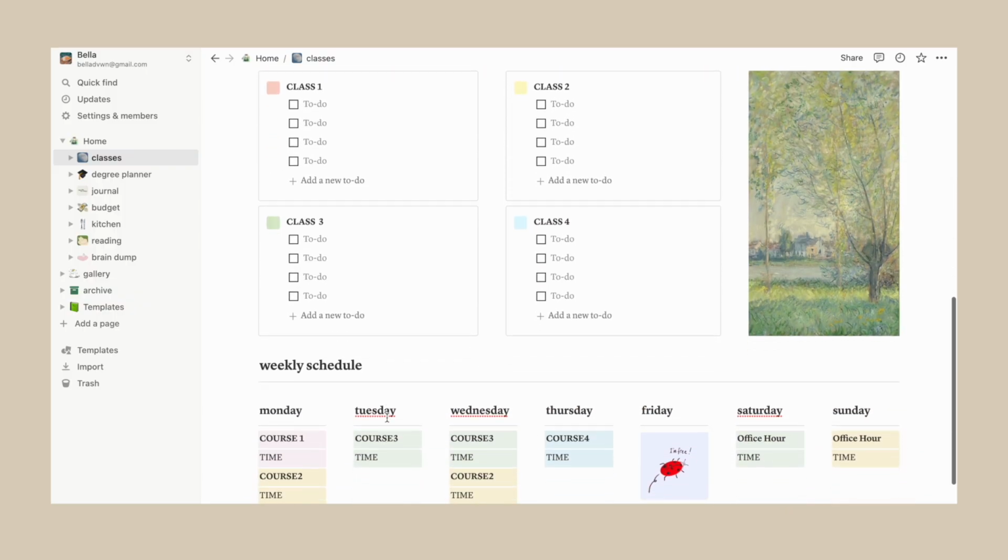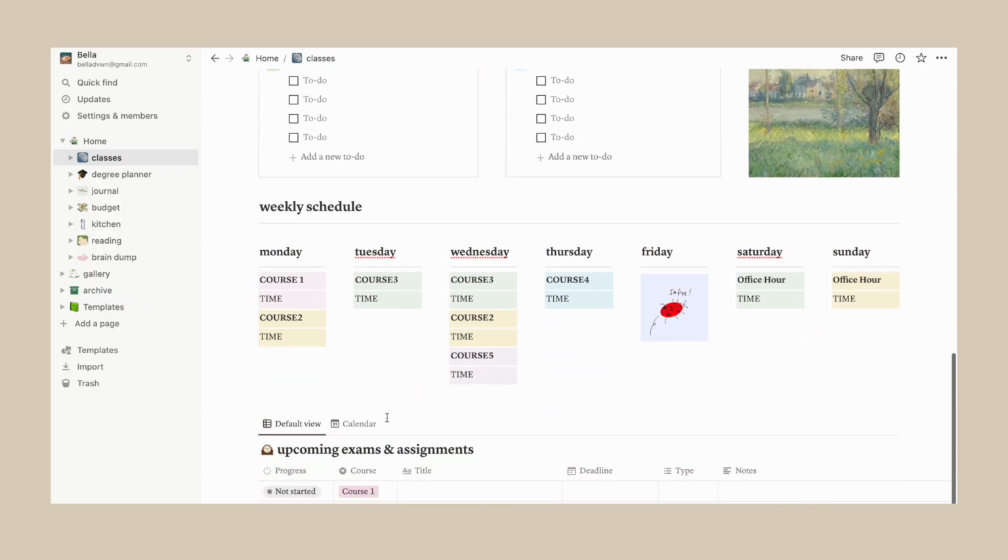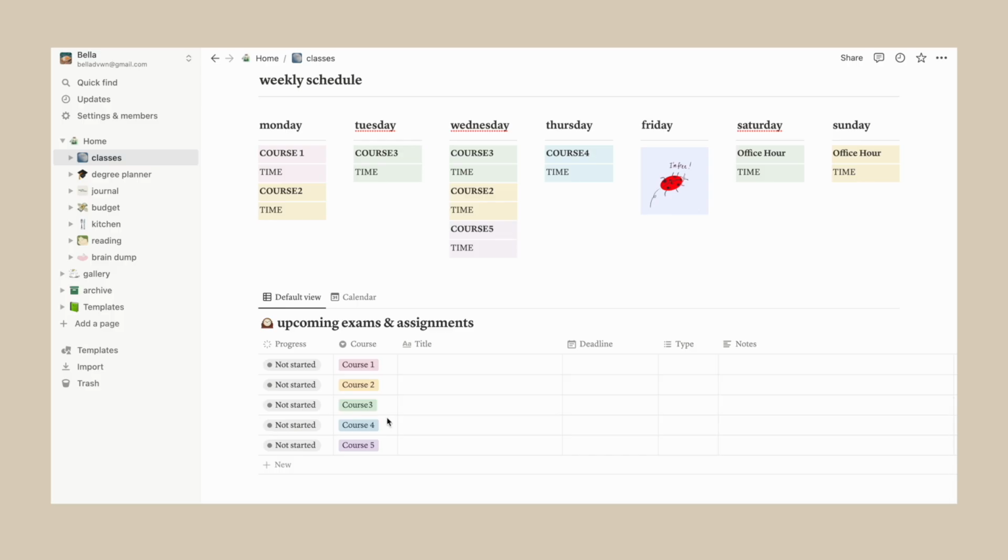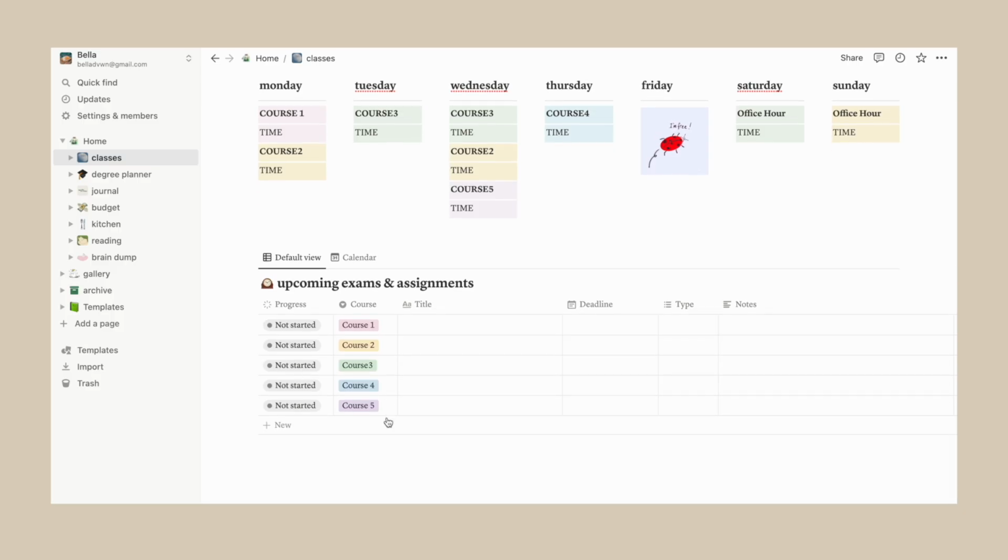Below that is a weekly schedule you saw on the homepage, and right under is my assignment tracker. Since I have so many checklists already, this is kind of an overkill, but I included it just in case I happen to like this way of organizing better. The first column is a progress, where I can update where I'm at with an assignment, and next to it is a course dropdown that I've color-coded.